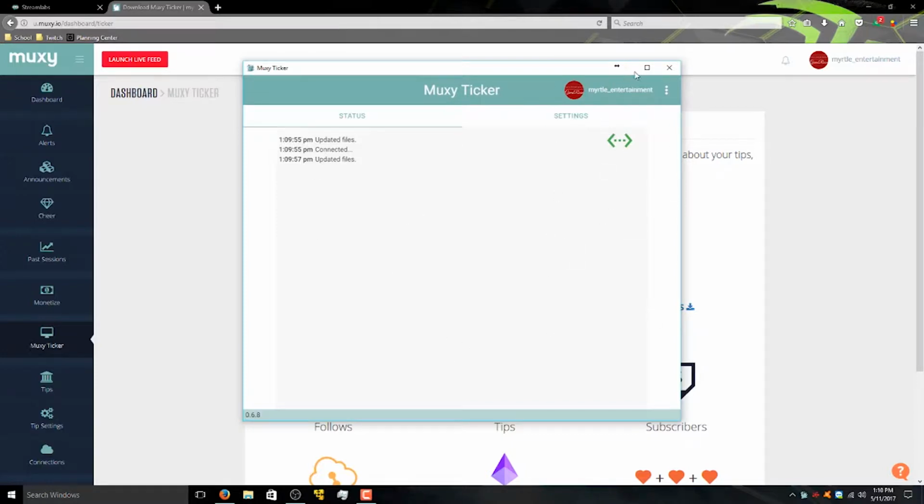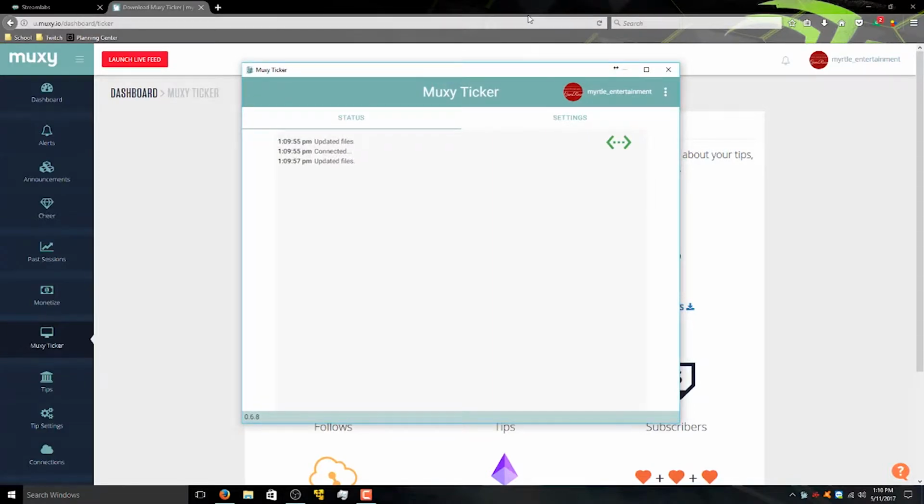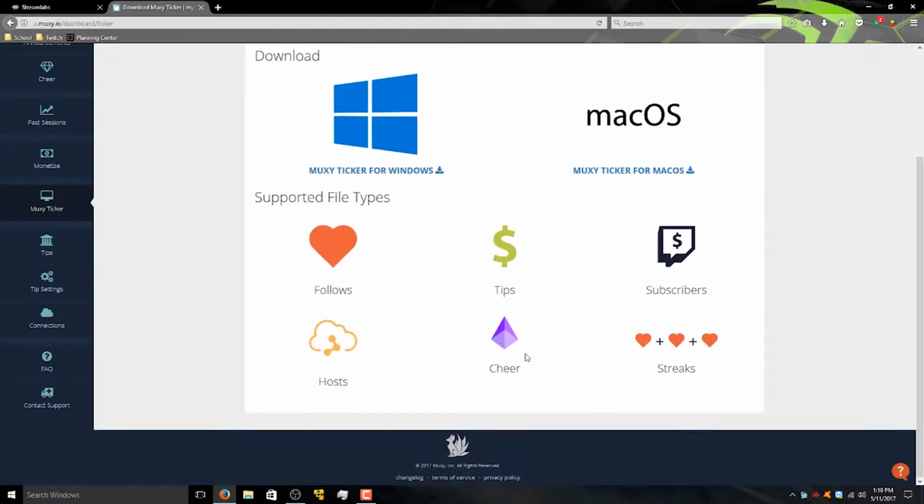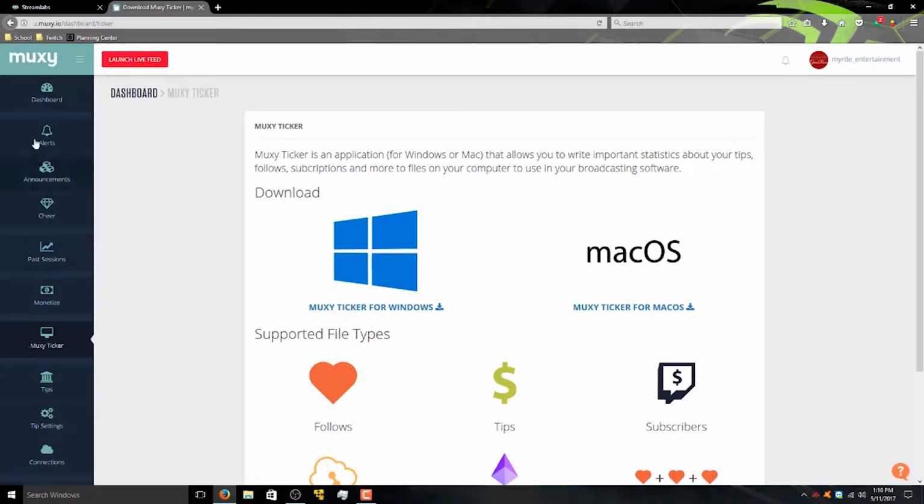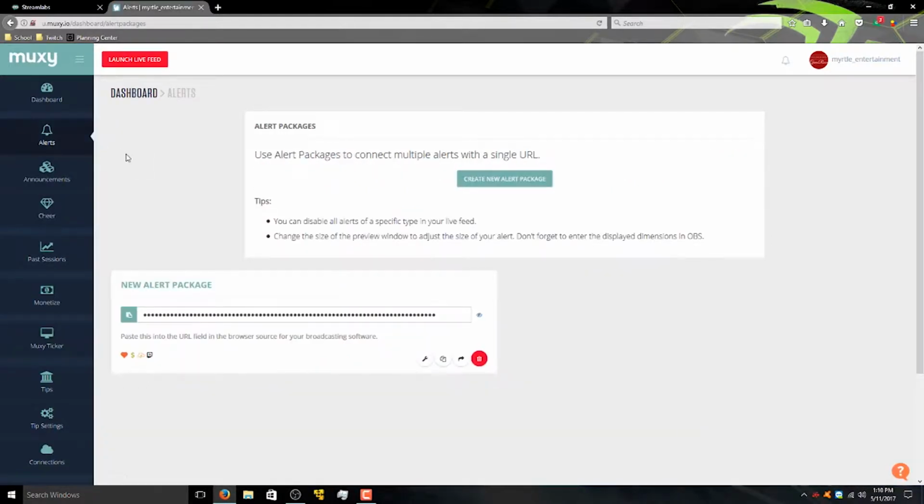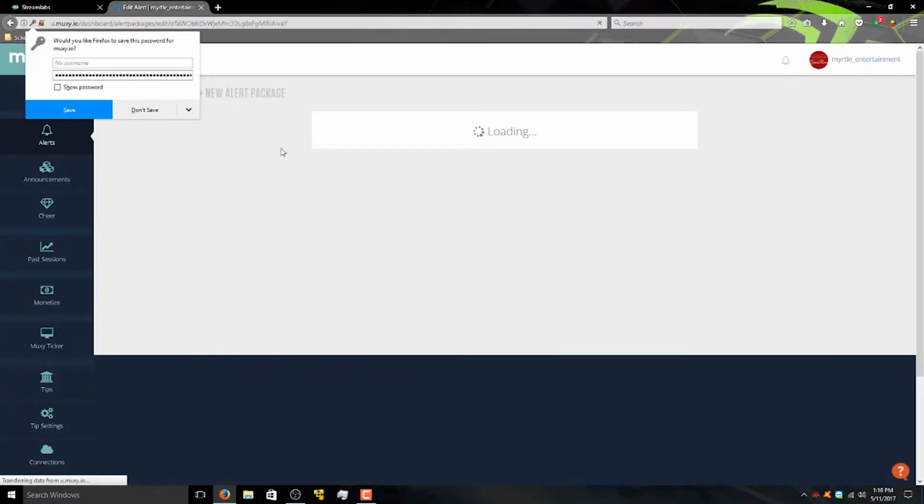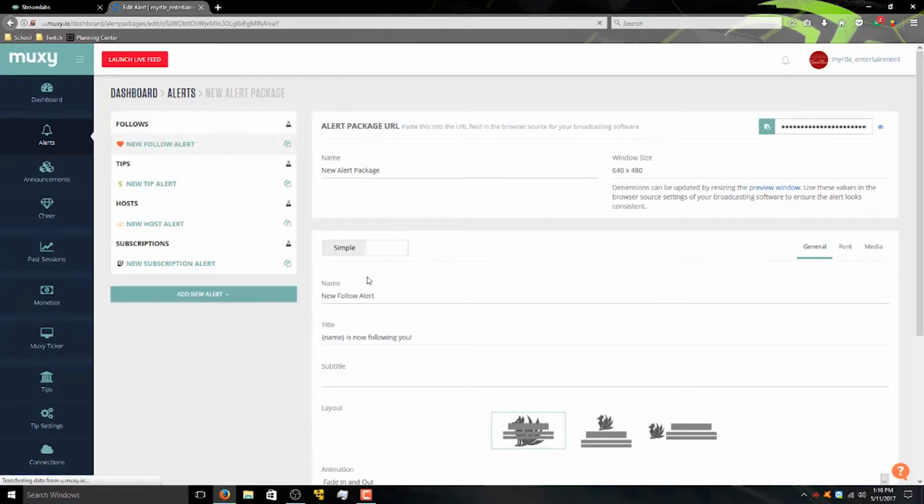Before we move on, we're going to look at how you can configure your alerts. So you want to go up to alerts right here. This is the URL that you need to paste in order to have an alert package. We're going to go ahead and create a new alert package here. I'm going to say don't save, and now we have our alerts that we can configure.